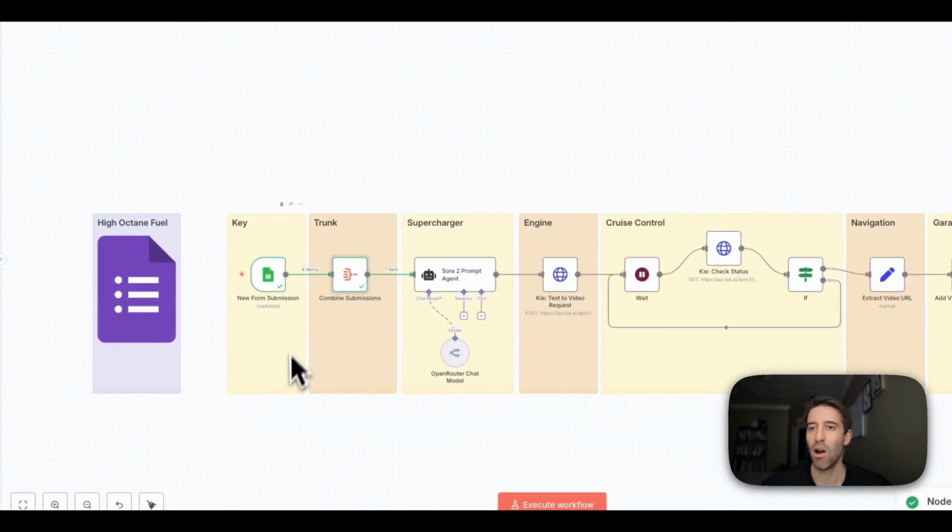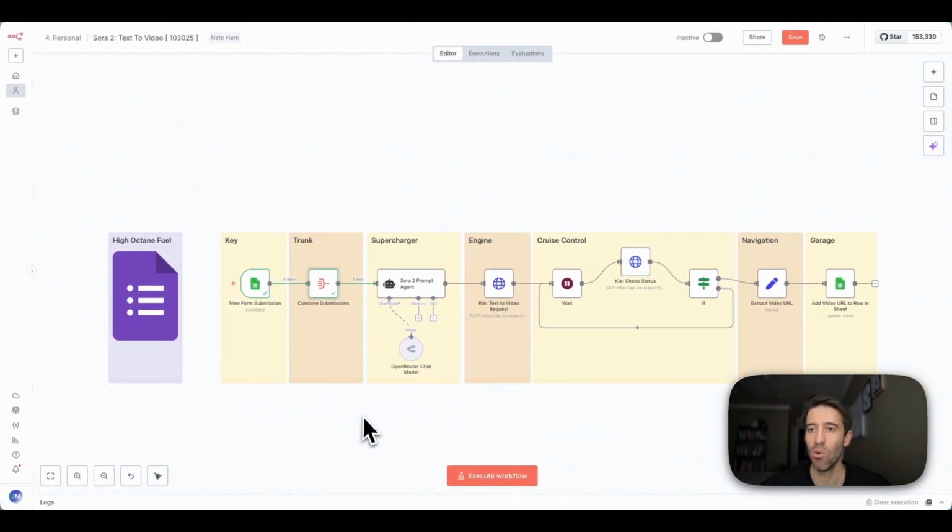So now our data is put into one item, and you can see that right here when I move the mouse off. It went from 4 items out of the new form submission. It combined them, and then it output one item. All the data is still there, but it repackaged it. So that's our trunk, just stores the data in one place.